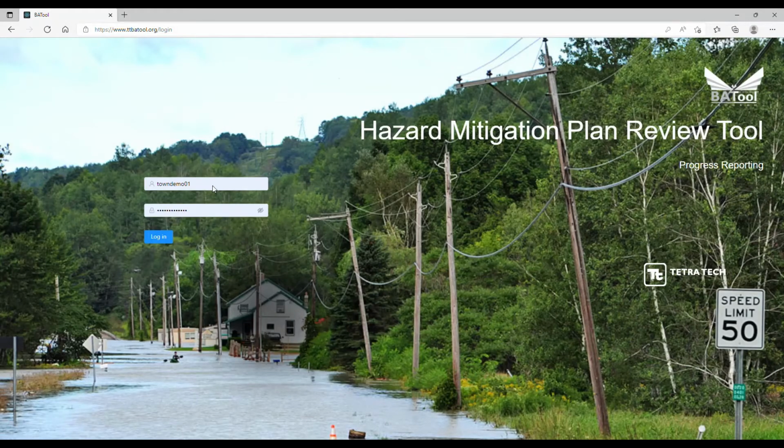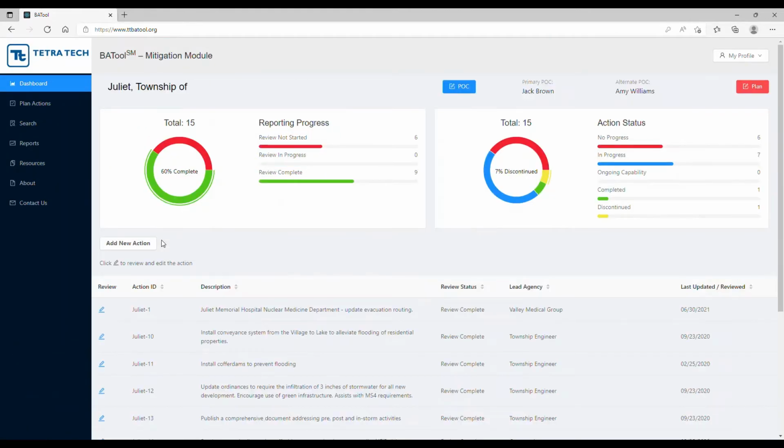Each jurisdiction receives a unique username and password. To log in, simply enter your username and password and click the login button. Upon your first login, you will be asked to review the terms and accept before proceeding. The landing page of the BATool is your dashboard.